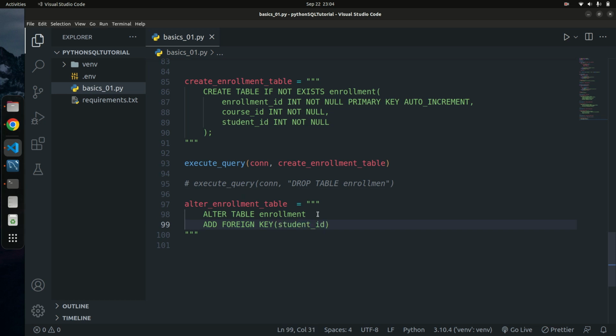We're going to say student ID is a foreign key, but what does it reference? So we're going to say references, and it is going to reference the student table. The student table, right? Which part of the student table? Which column?